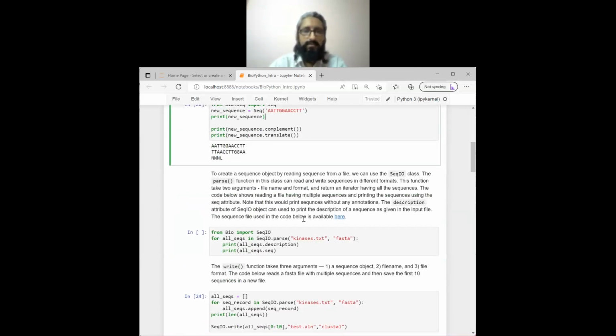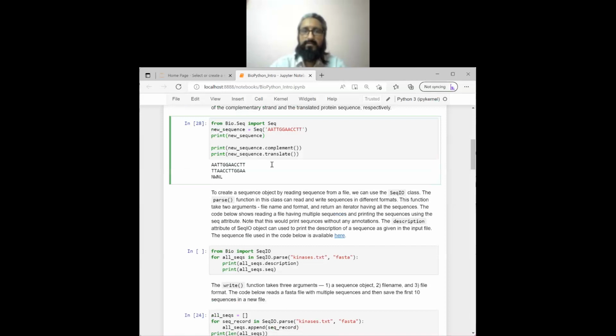Okay, so this was about the basics of a sequence object. Now, when we are working with sequences, we don't manually type sequences like we have typed over here. We generally have sequences from some database, or we have some file that we want to read. So let's see how we can read a file.